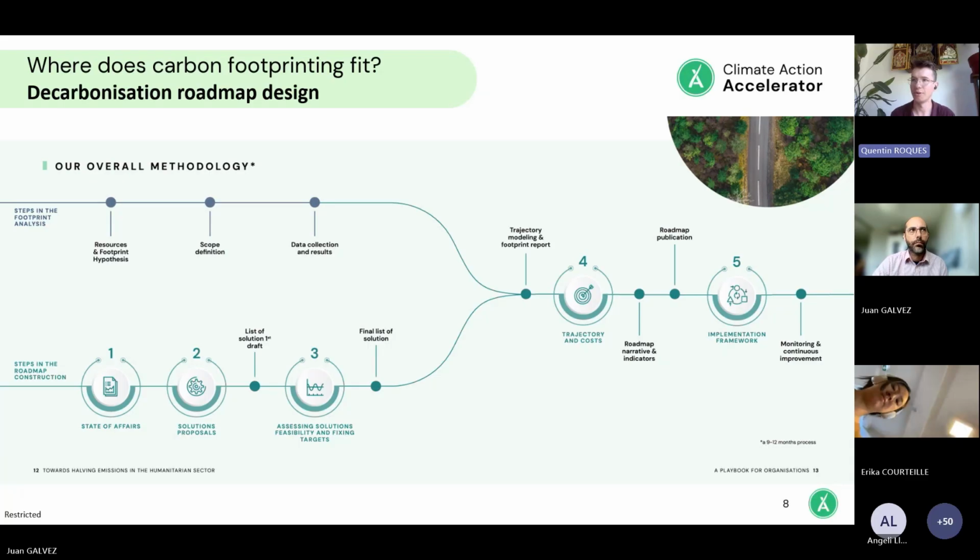Then they merge into the two final steps of the path, which are first the trajectory and the cost modeling. These allow the organization to see, if they are able to implement those solutions, where they will be going in terms of emissions and in terms of cost, whether we save some money at some step or not. In most cases, we can see that it saves money each year of the implementation plan.